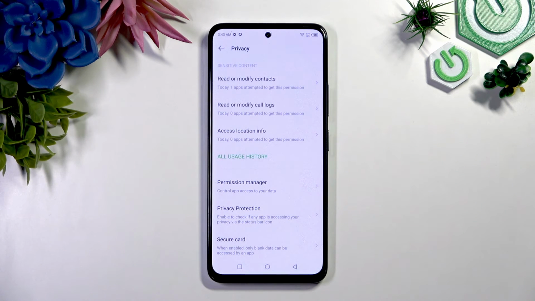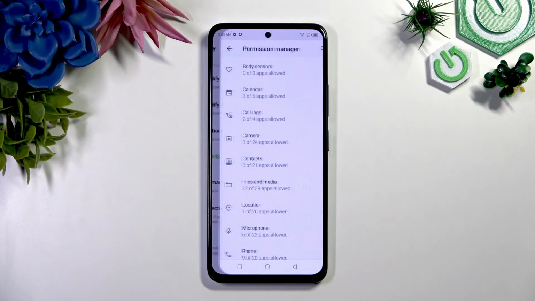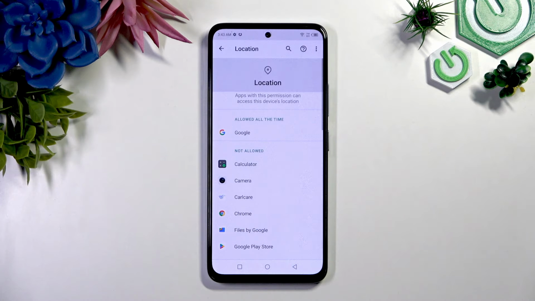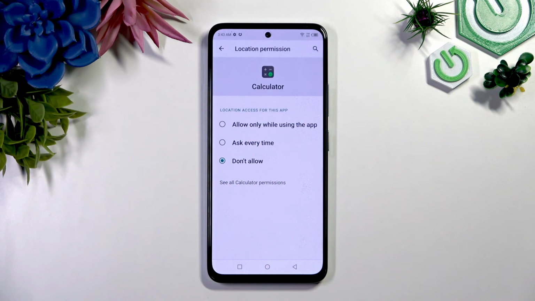Now choose Permission Manager and click on one of those options you wish to manage, like location. Then select one of your apps and click on one of those options to apply a perfect one for you.